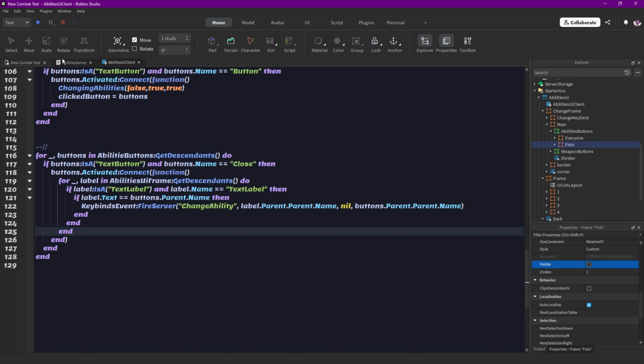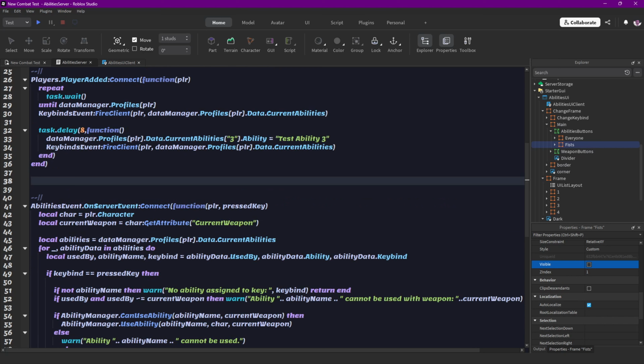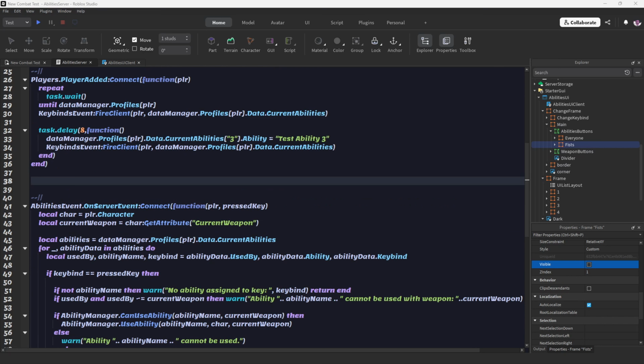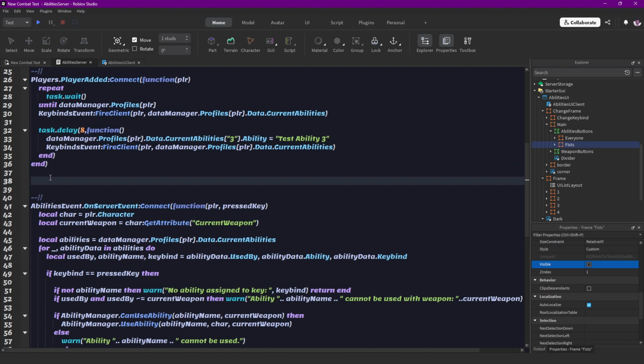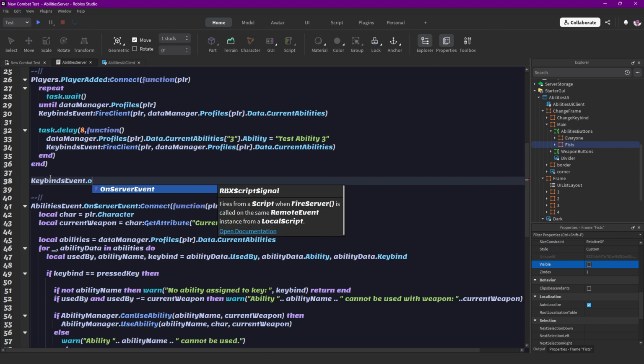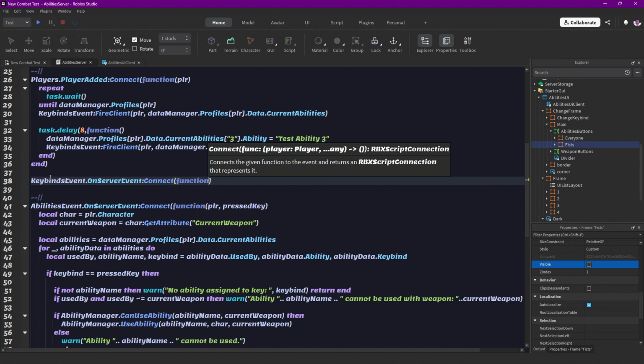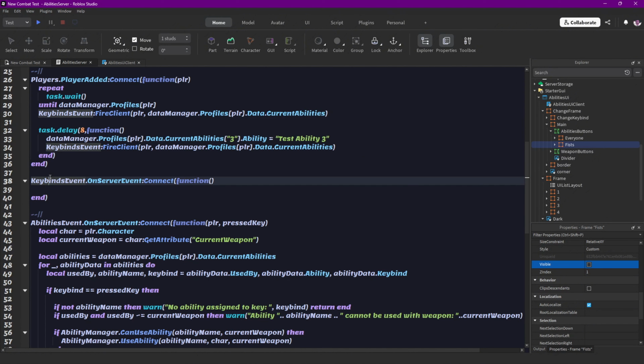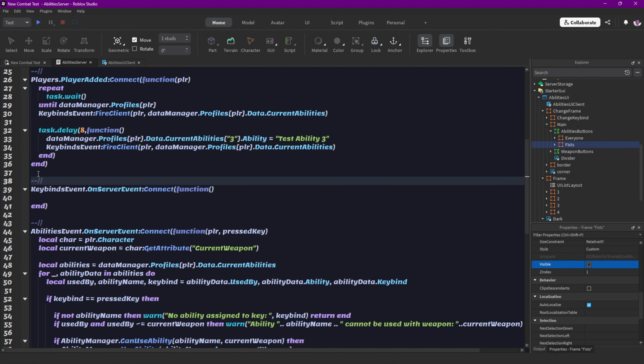We can actually just script this now. So open your abilities client, not clients, sorry, server, and in our abilities server we are gonna do keybinds event dot on server then connect function. Let me just zoom in.